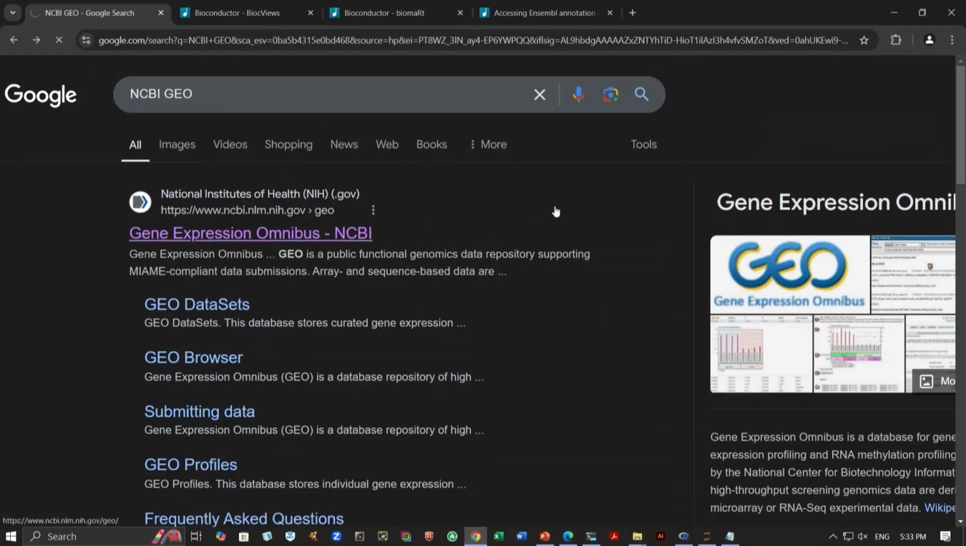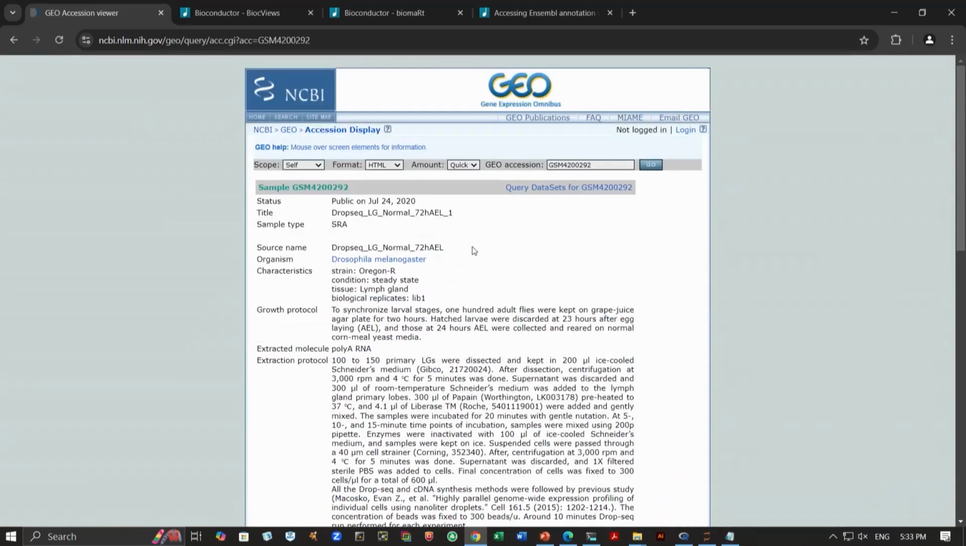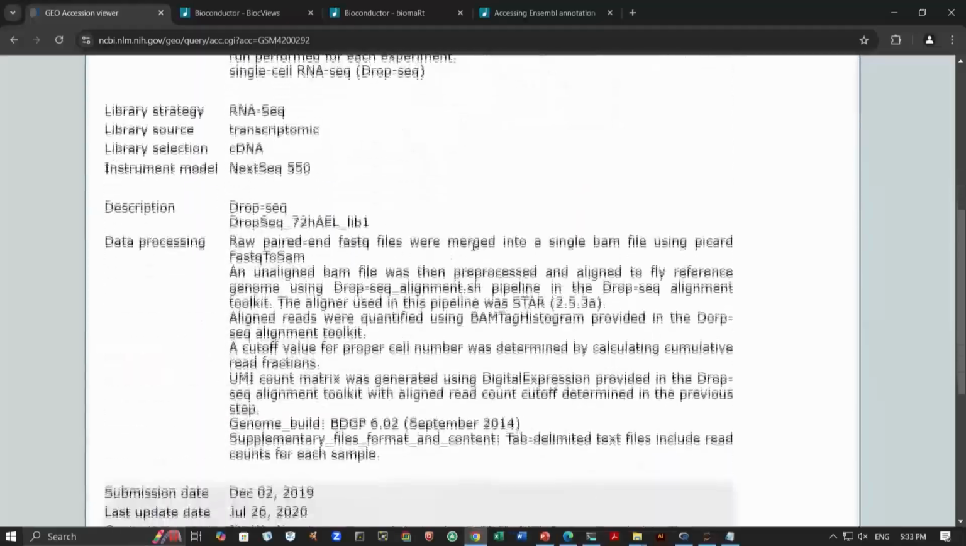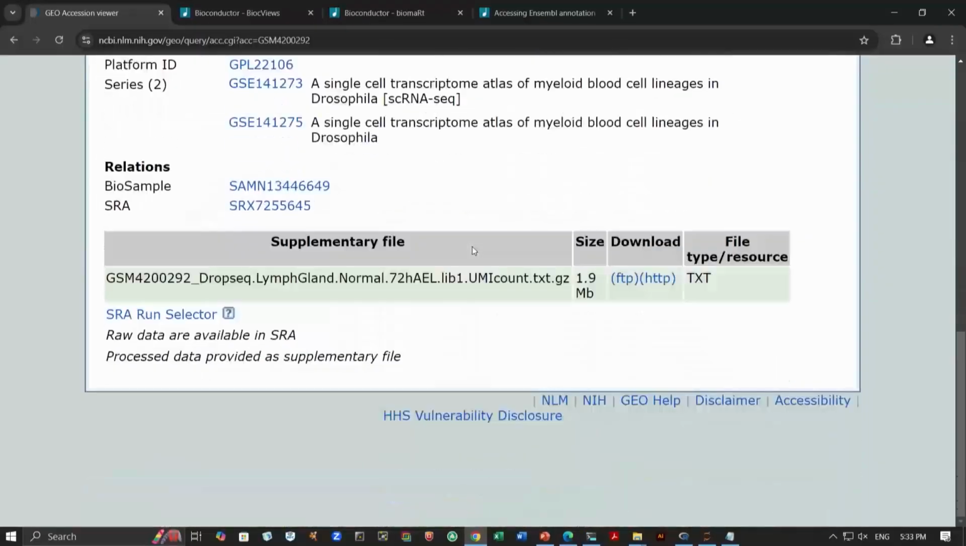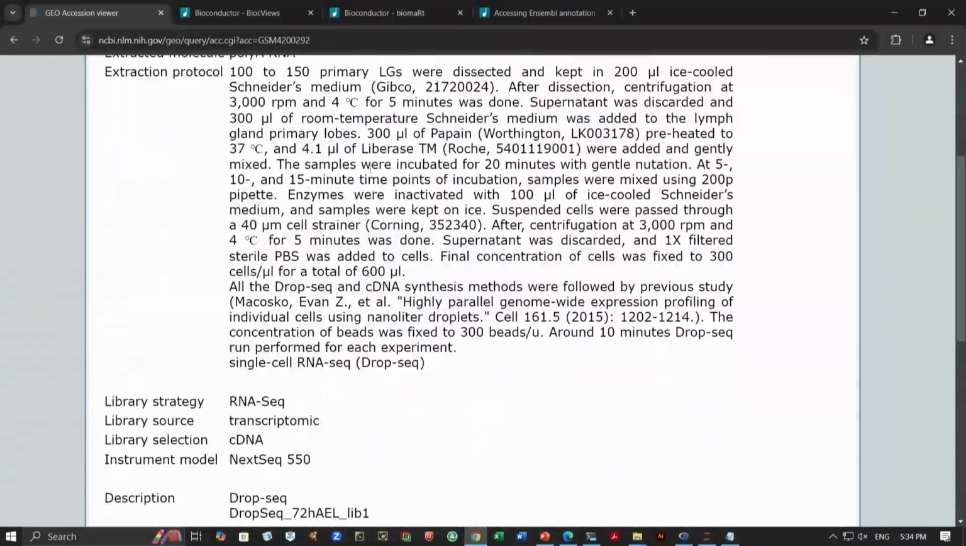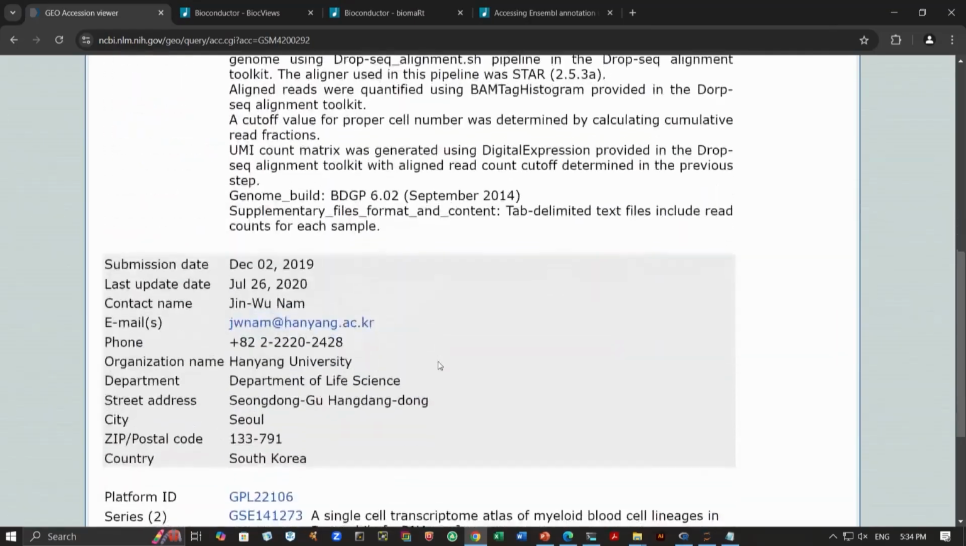Okay, so very briefly, here is the NCBI GEO. We can click on this, and here you can simply search this ID, and it will give us the data set. Here is the full data set that we are going to use, and we have downloaded this data. It's 1.9 MB. It also describes the data, what kind of experiment has been done and how the data was processed. All these things are in here.